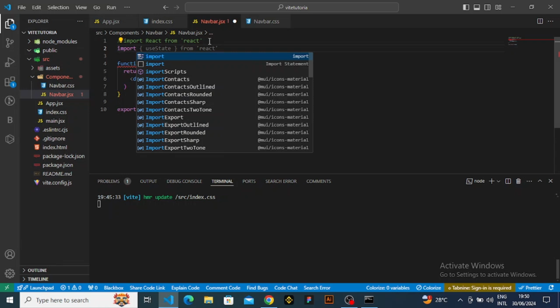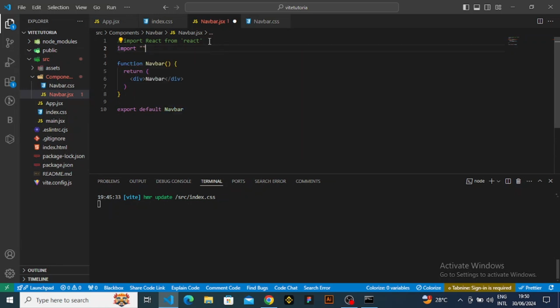Now any style you want to have across all your web page, like you want it to be in different sections, then the styling should be done in your index.css. So this is just what I want to have here. I'm not doing any styling. This is for demonstration purposes.